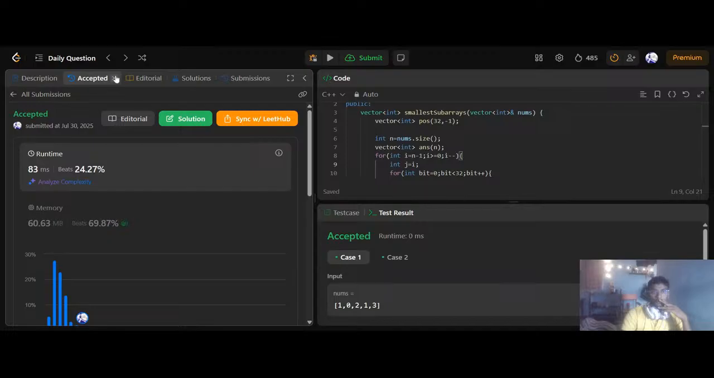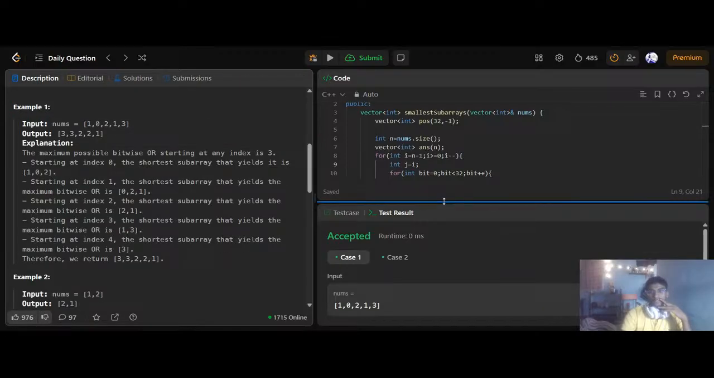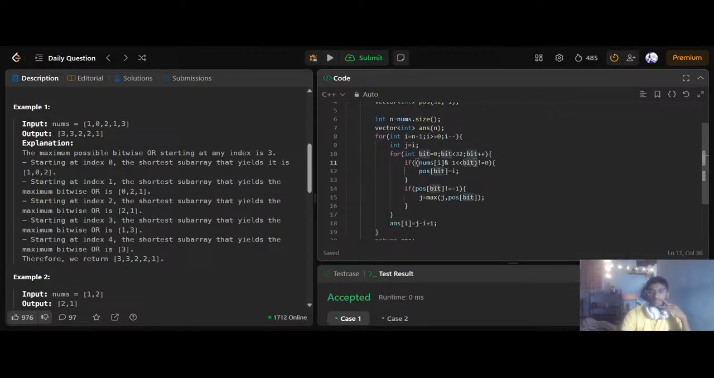Yeah, it is working completely fine. So the basic idea is to keep track of the occurrence of each and every bit. We are using this position array as a map. We initialize each bit's last seen position to minus 1 in the beginning, and for the answer element we will fill it up.